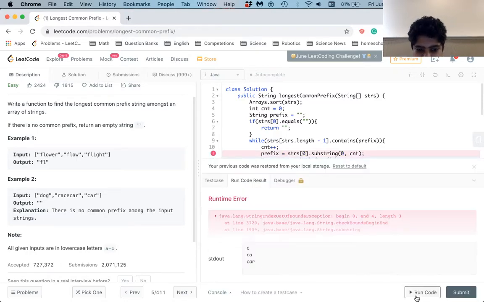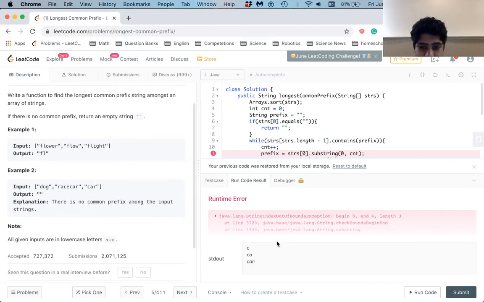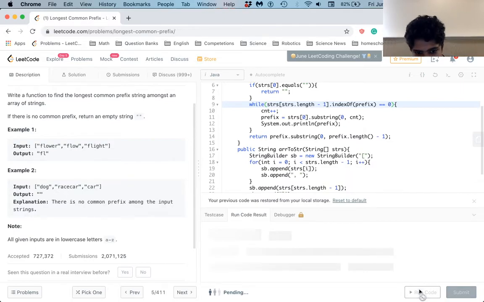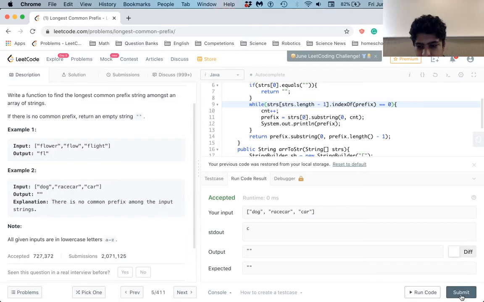So let's see a car. So here's the thing. We can't use prefix, right? Because we can't use .contains, because .contains assumes that if it's anywhere, but not that. We want it to be at the beginning. So instead of using .contains, we use .indexOf, and then we set it equal to 0. Now if we run code, accepted. We don't need the system.out.println.